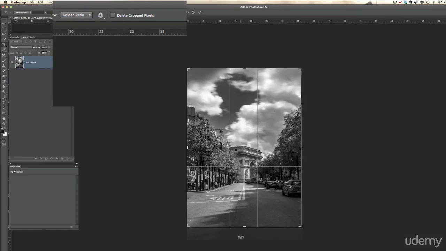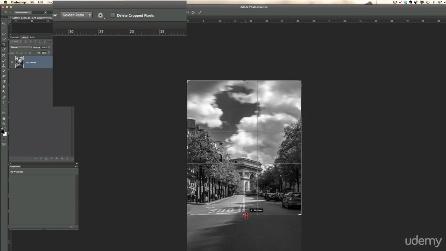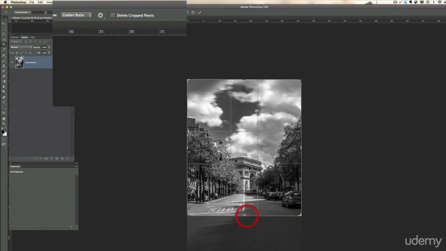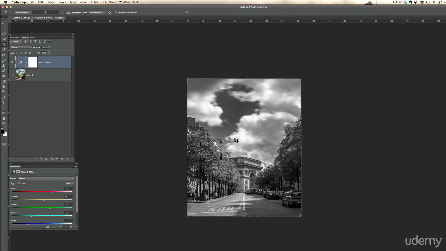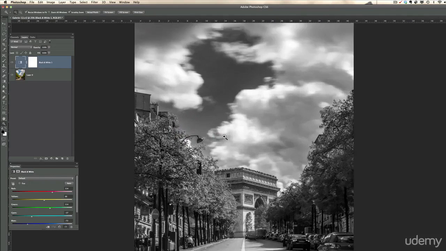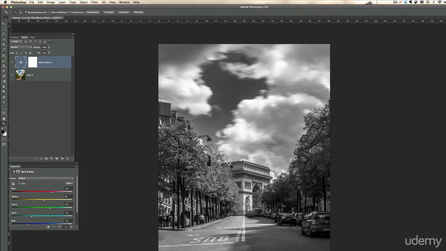golden ratio. And I'm going to make sure that the Arc de Triomphe is within this first rule of thirds here. This golden ratio doesn't make equal rule of thirds, but something like this. So I just press enter, and now I have cropped my photo. I can zoom into it so it's a bit bigger. But I like the idea of the Arc de Triomphe being at the bottom of the photo.